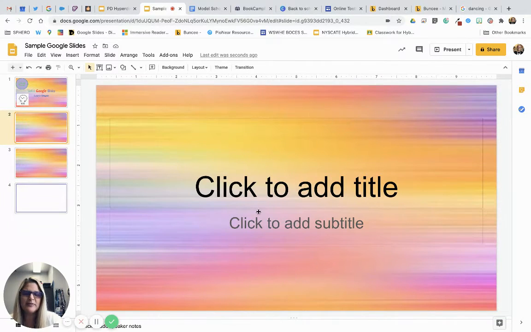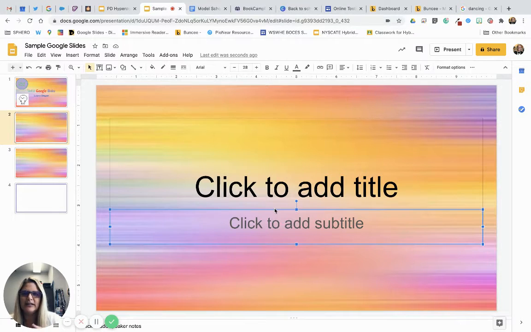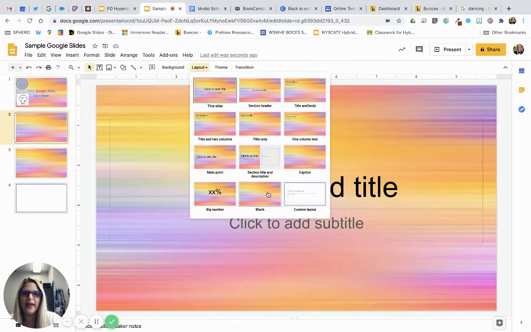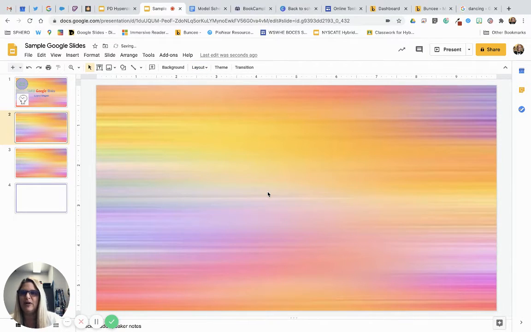Now I have some text boxes on here and I'm only going to be using images on the slide. So I want to get rid of those text boxes. I can click on each one and hit delete, or I can go up to the top where it says layout and I can click blank and it gets rid of them all for me.